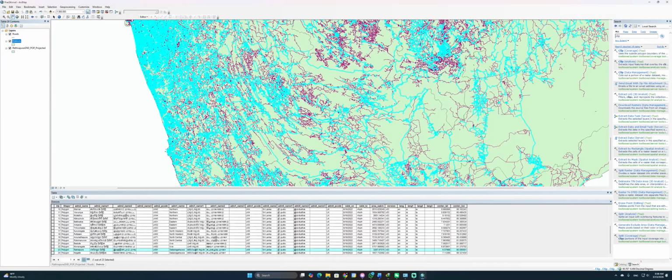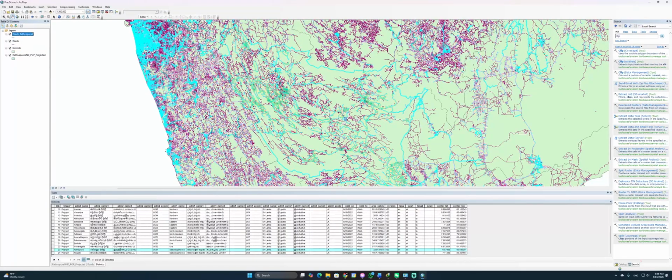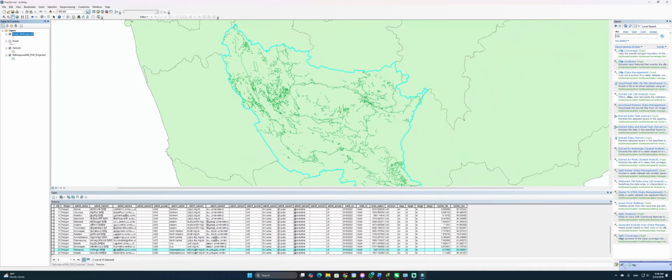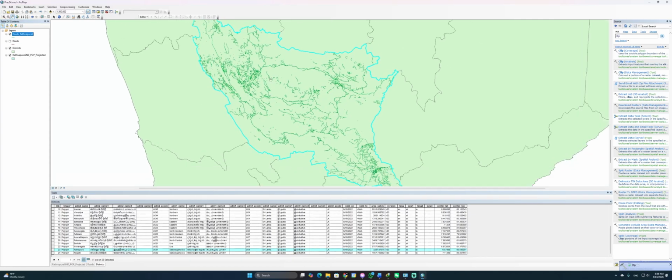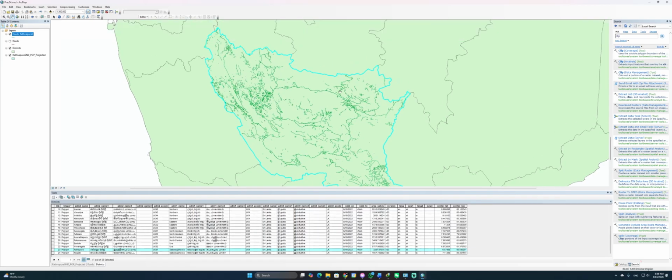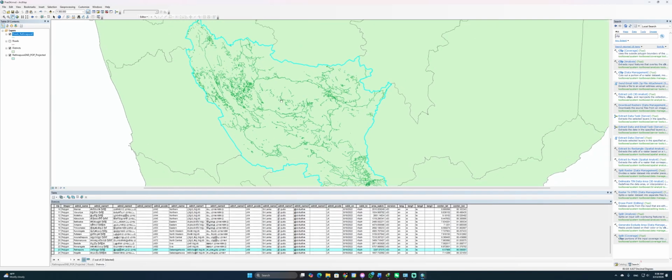Now what should I end with? I should end up with the roads in the Ratnapura district. So if I remove this layer, now you will see all the primary roads, secondary roads and the residential roads in the Ratnapura district. So these are the roads that anyone can access. So after that I will remove the roads layer.